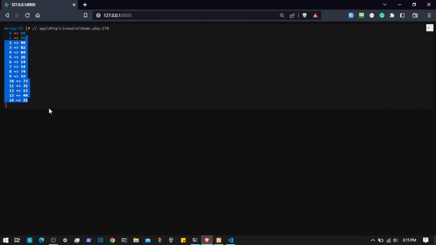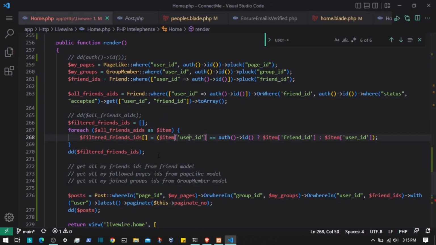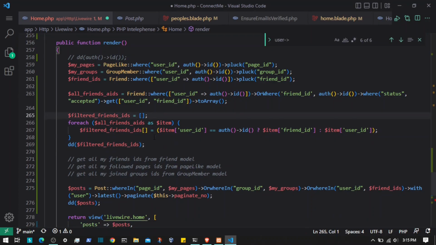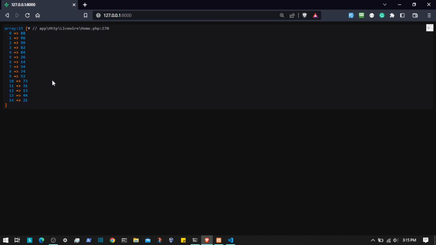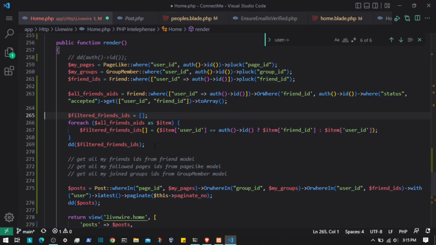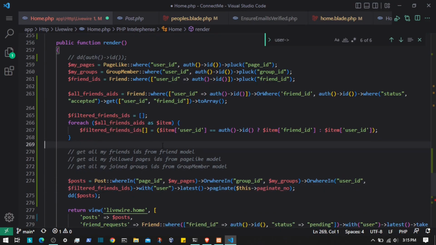So now we got it. Array filter was not working for this case. It is used to filter the array, but in this case it failed. So now we have my friends' user IDs. I can pass this to this thing, as you can see. I'm gonna copy that, paste it here, and now it's going to return only my friends' IDs.